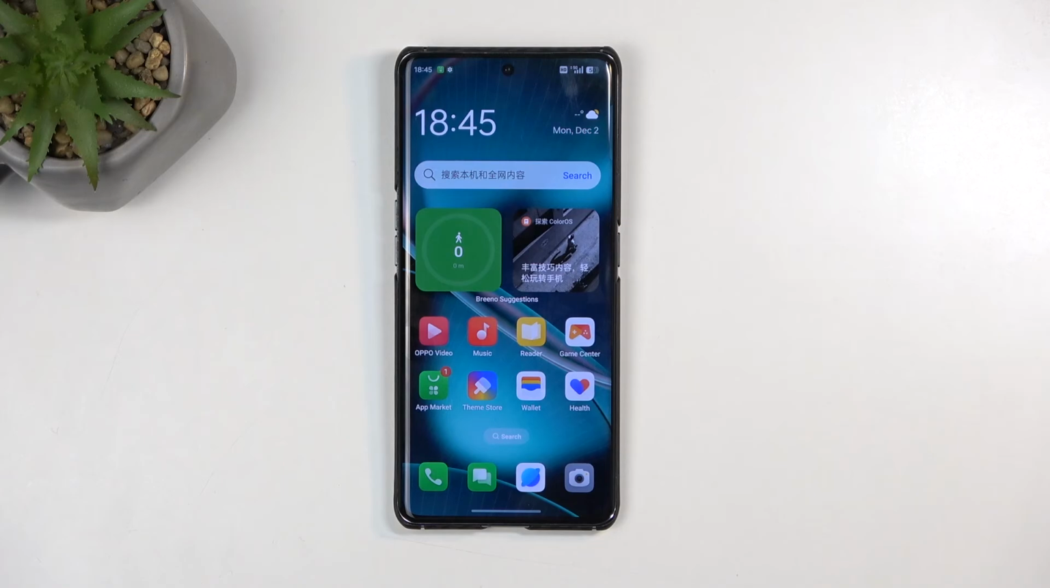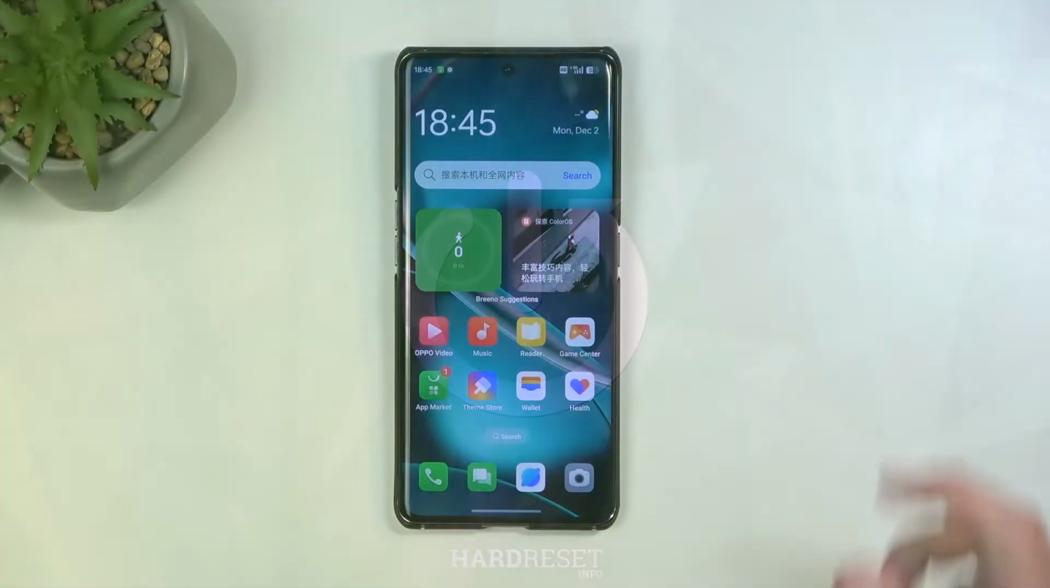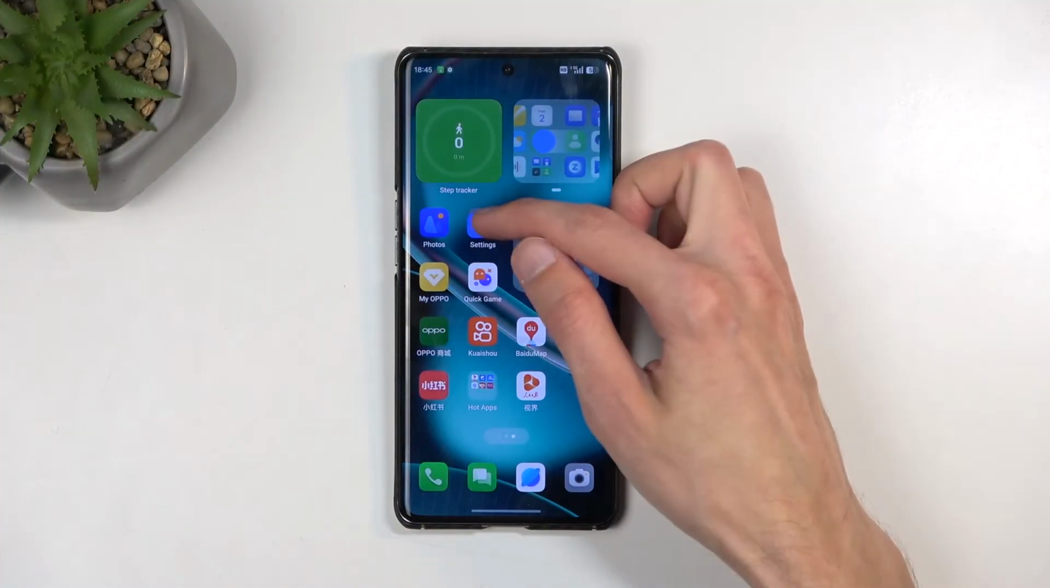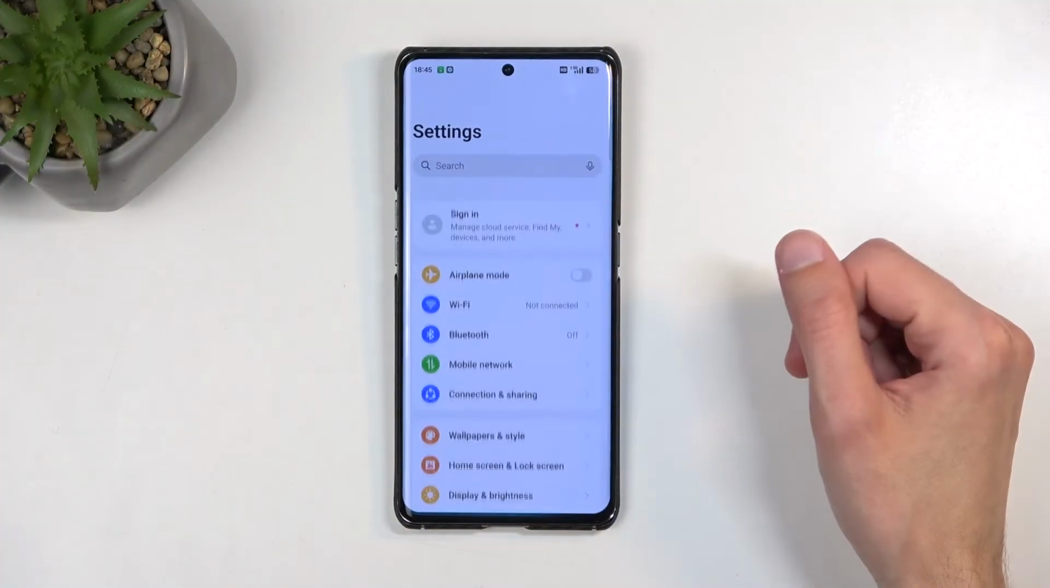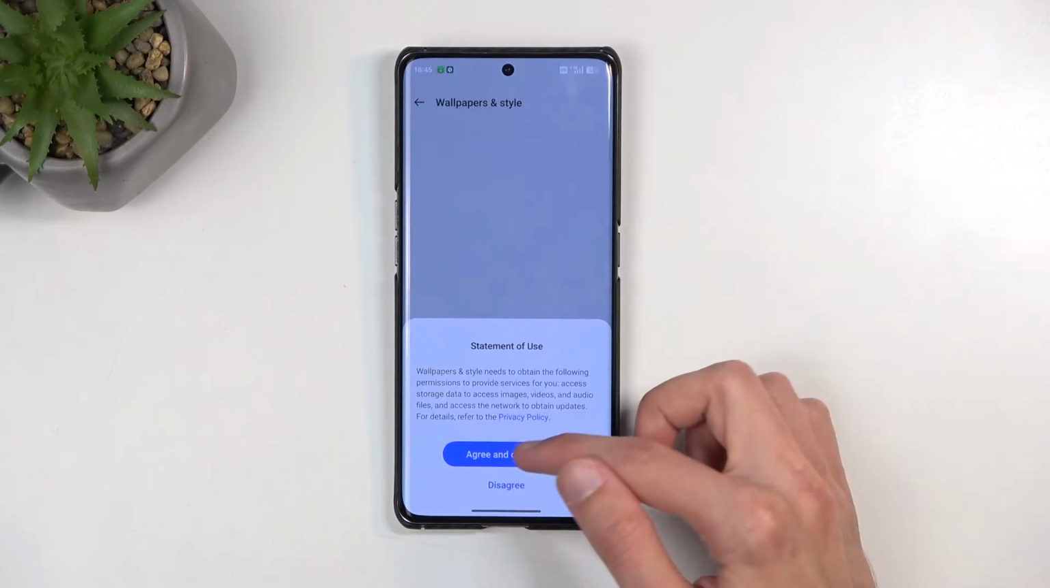Welcome. In front of me is an OPPO Find X6 Pro, and today I will show you a couple of tweaks and tricks you can do on this device. Let's just get started by opening up our settings application, and we're going to begin with the wallpaper and style.